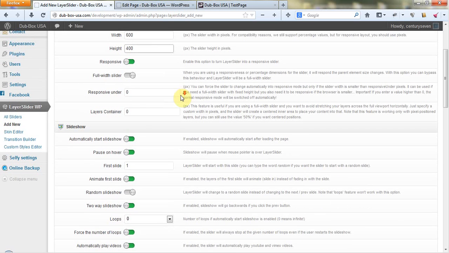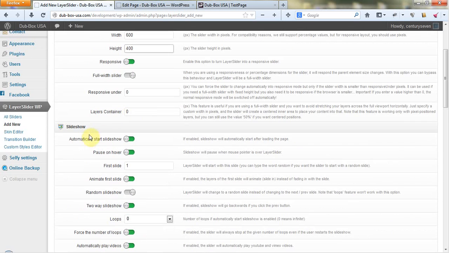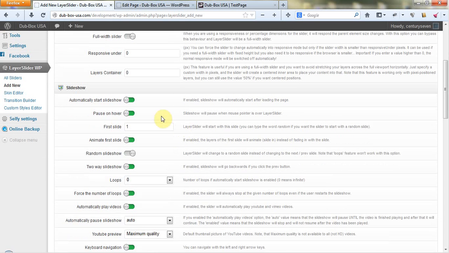So let's go ahead and go down over here. We have the selection to automatically start the slideshow, which is on. We have a pause on hover, which means that if somebody is hovering over the slideshow, it's going to go ahead and pause that slideshow.